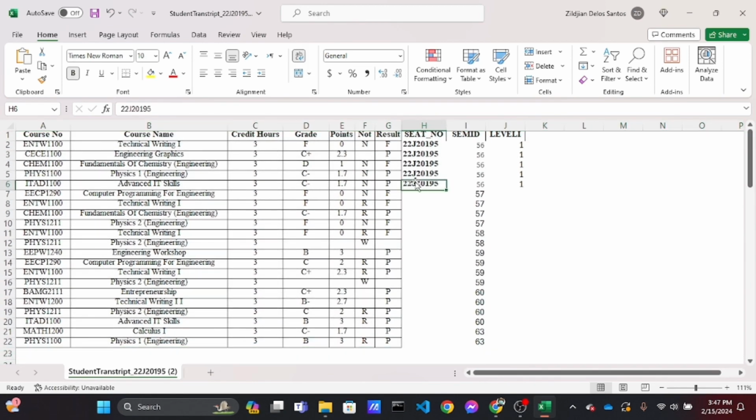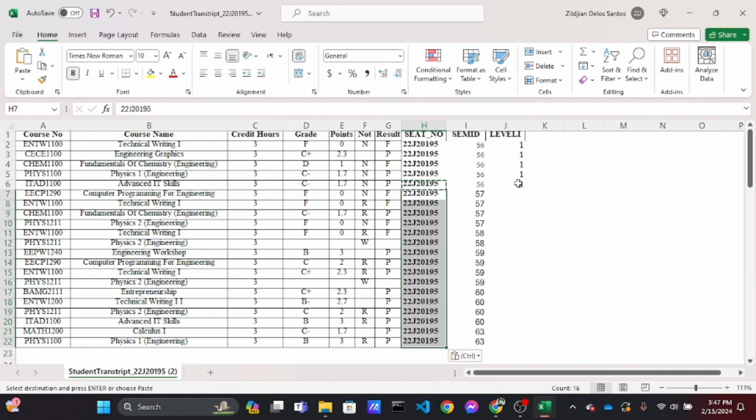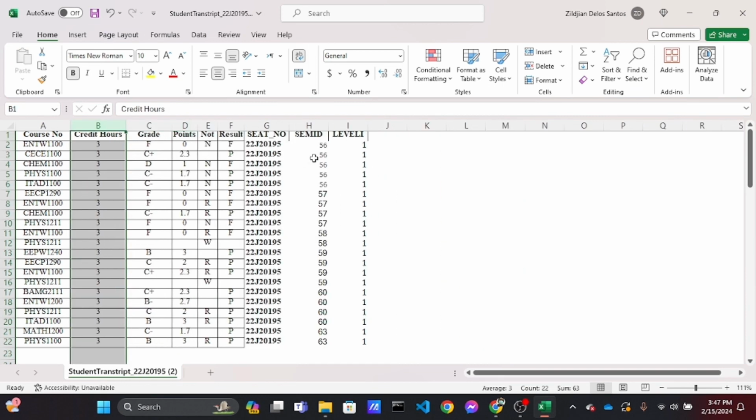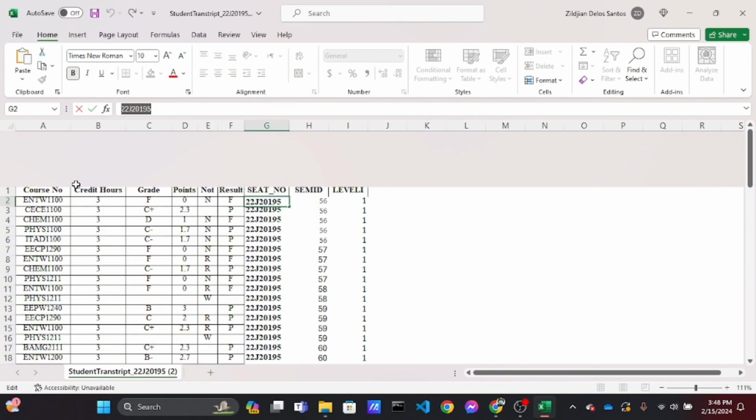There you go. If I use auto increment, it may cause the numbers to increment as well when copy pasting and dragging the cell. So it's just better to copy paste them all like this. Basically, we don't need the course name, and this is only what we need.